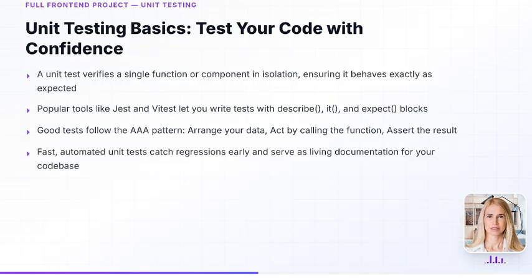Unit testing is the practice of writing small, focused tests that verify individual pieces of your code work correctly in isolation. By running these tests automatically on every change, you catch bugs before they reach production and build confidence to refactor freely. Starting with simple pure functions and utility helpers is the easiest way to build a healthy testing habit.